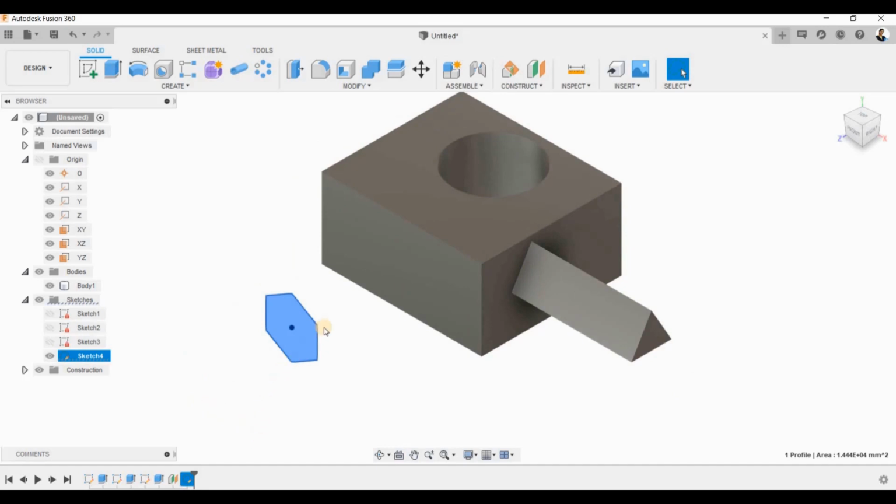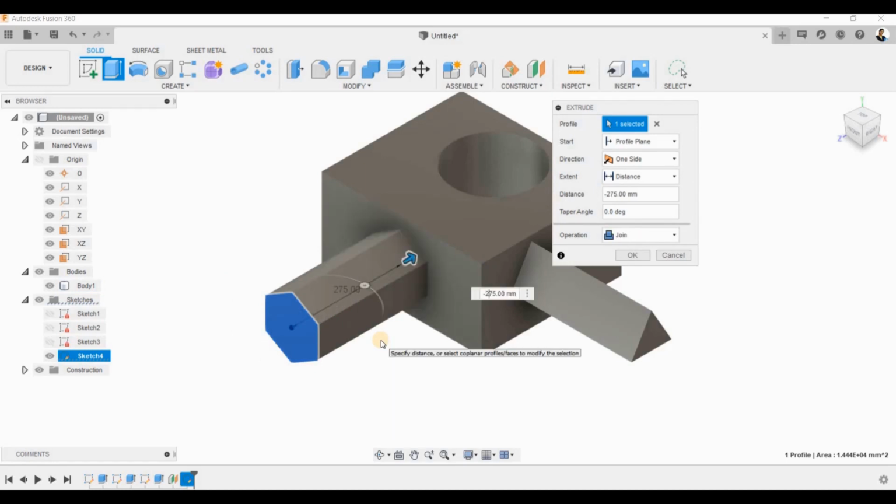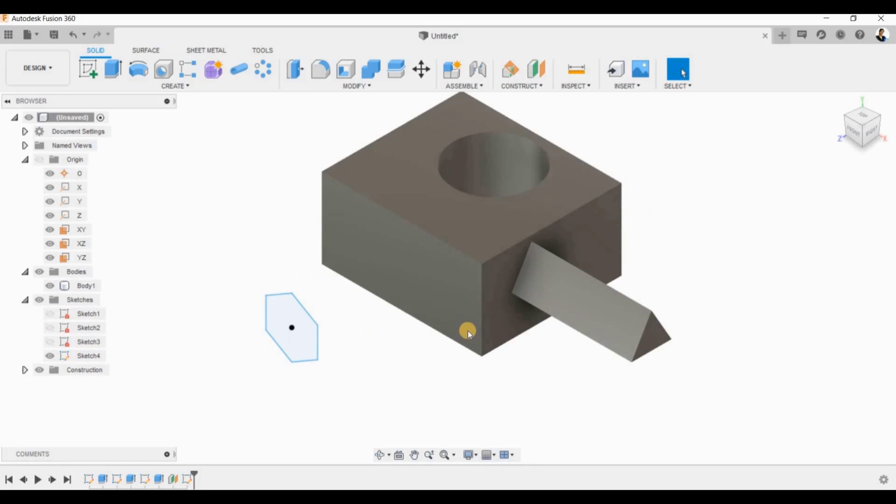Let's say I have to extrude this hexagon up to this. Okay, so for that I'm selecting this and then go for extrude. So we have seen that the distance I have extruded is 275. So I can directly give this value as 275, right? But instead, I'm going to use another option. So I have cancelled that one.